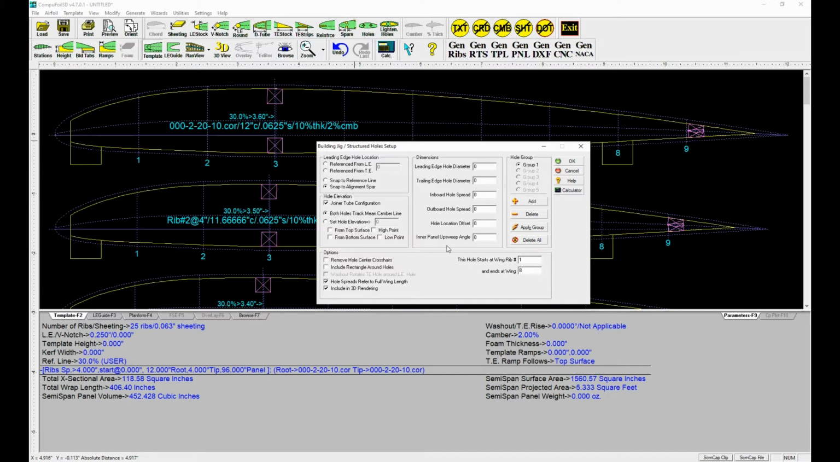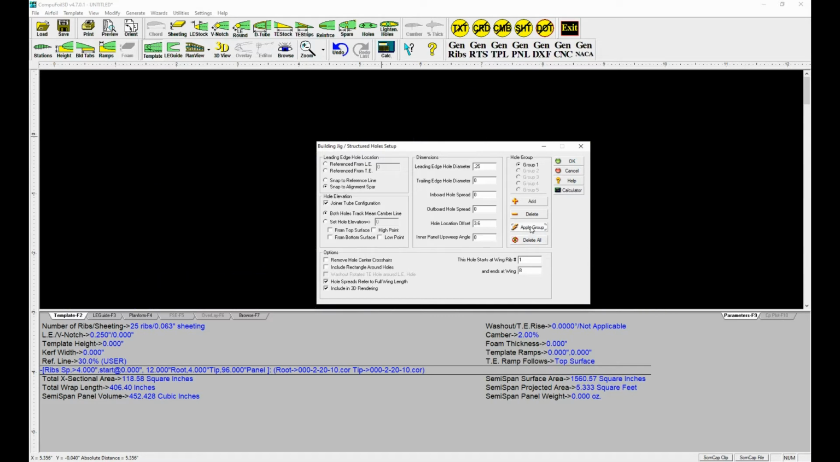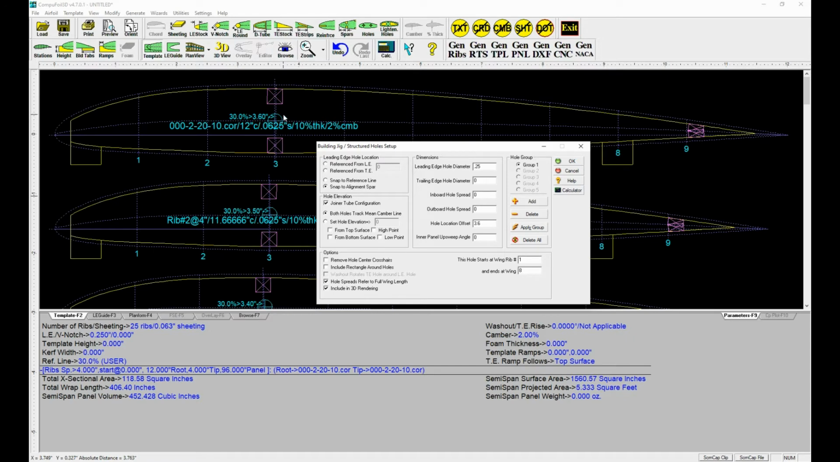It's going to be 0.25 for the leading edge. Well, that's the diameter of the hole. The hole location offset, let's see, this wing is about 3.5, is about 3.6 is where that spar is. If you look up at the top, you see a ruler. So I'm going to put in 3.6 and see if that's close. Hit apply to group, and actually that spar hit perfect.